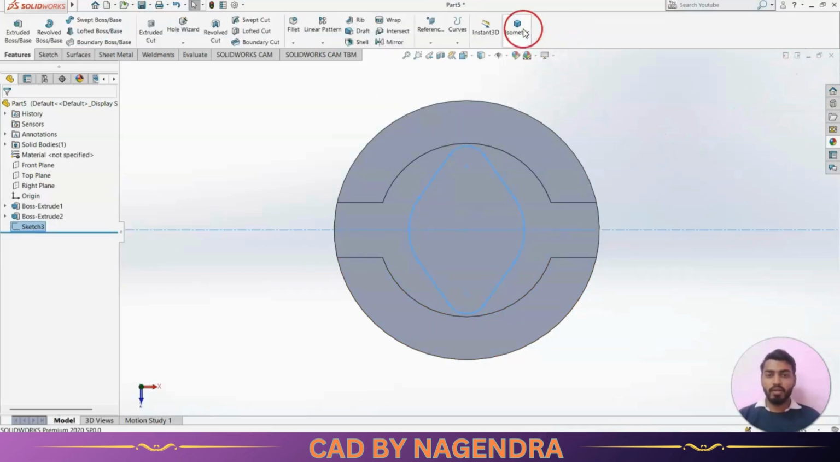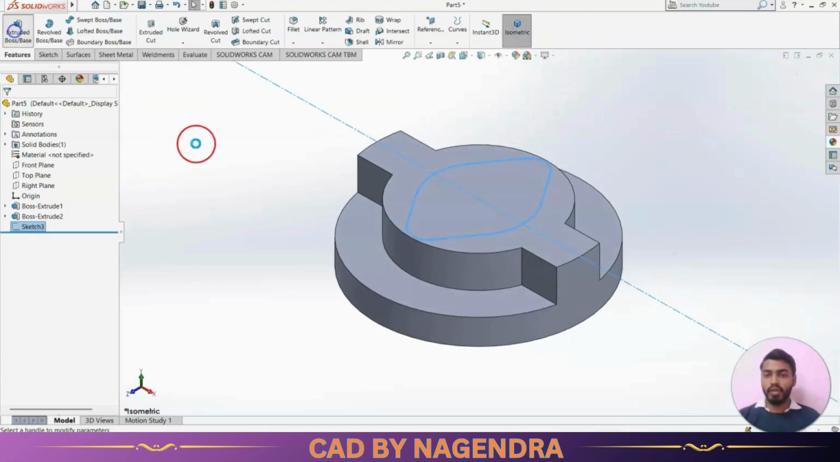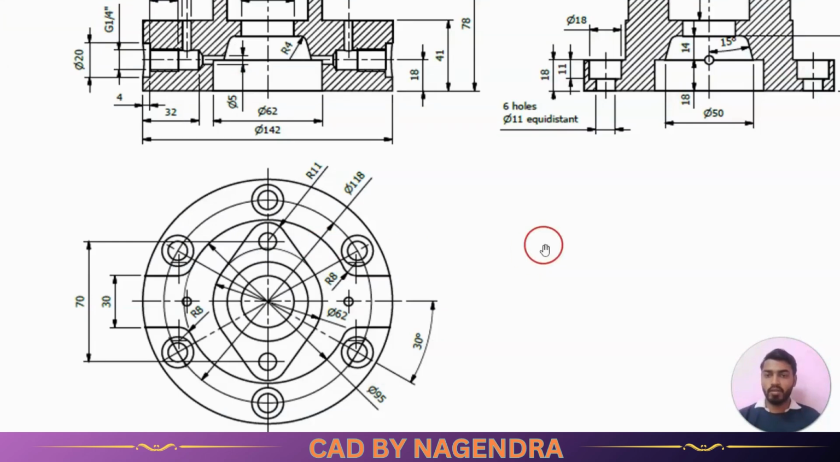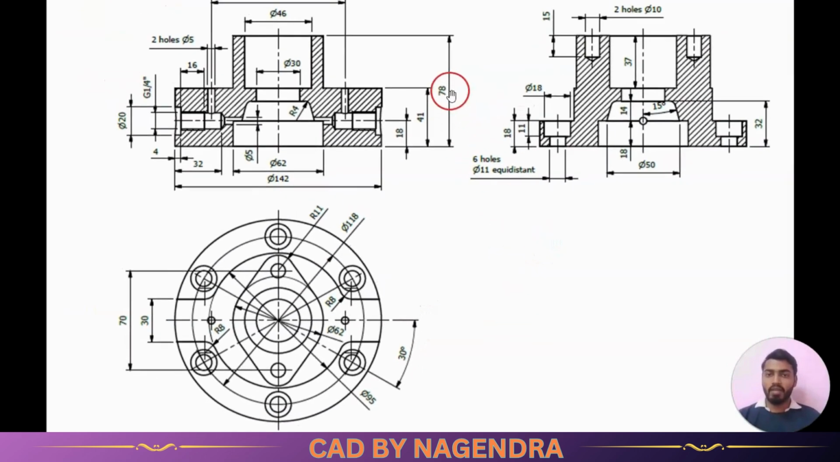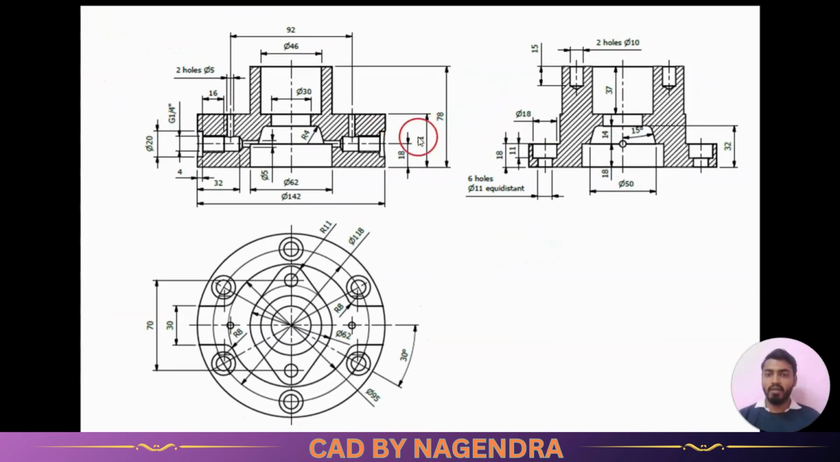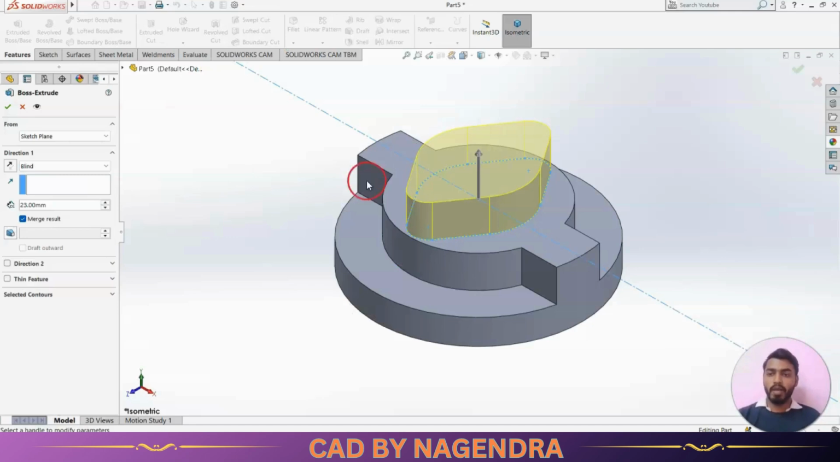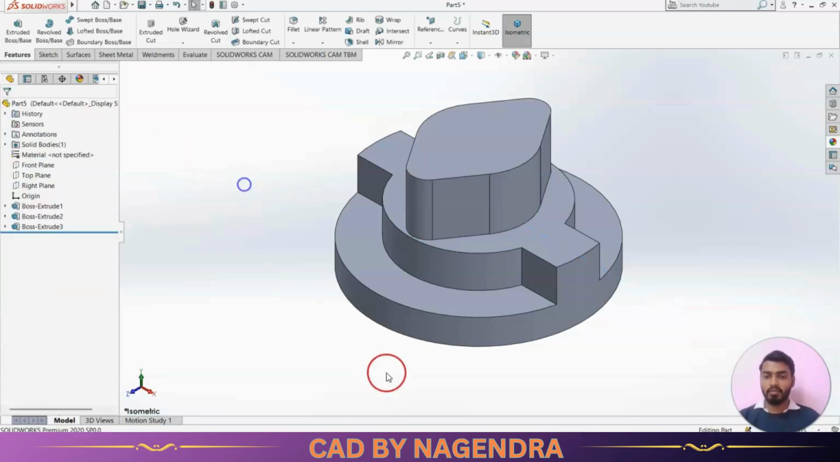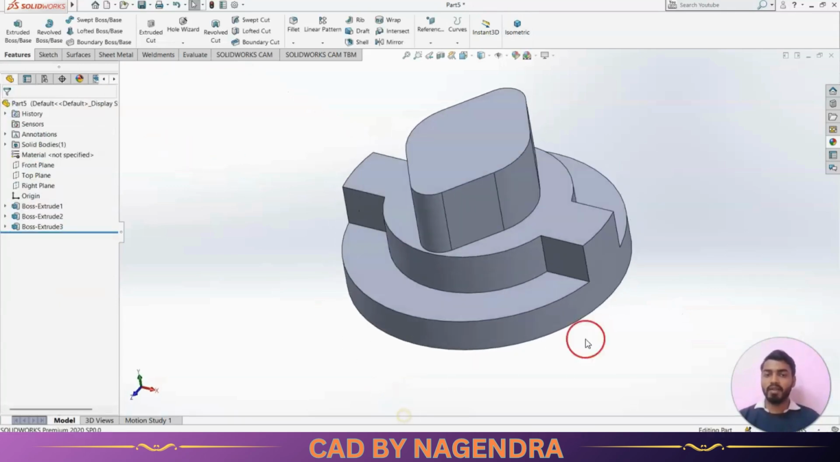Exit sketch, make it isometric. We need to make this extrude boss. So total height we are having 78. In that already we did 41. So we'll make 78 minus 41. 78 minus 41. Let's say okay. Like this we will get this shape.